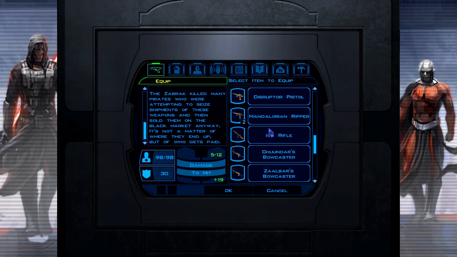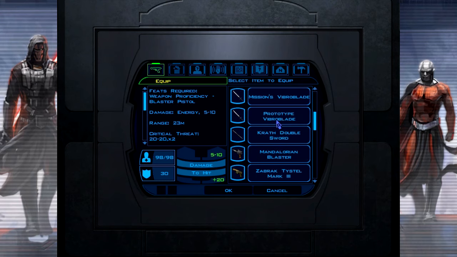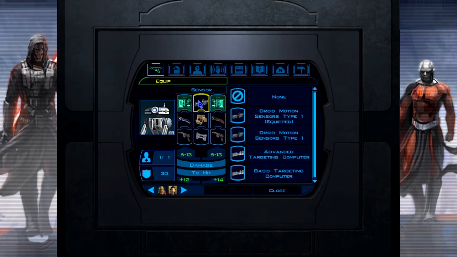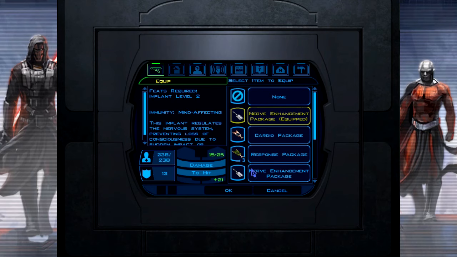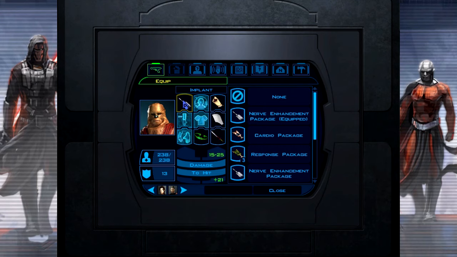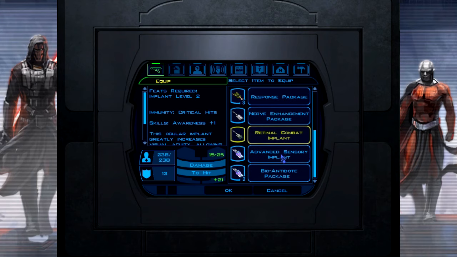Sabric Tristel Mark III. You lose a point to hit, but it's more damage. And of course, you're a droid, so you don't get much nerve enhancement. Fix that. Instead, give you something else, like the retinal combat implant.